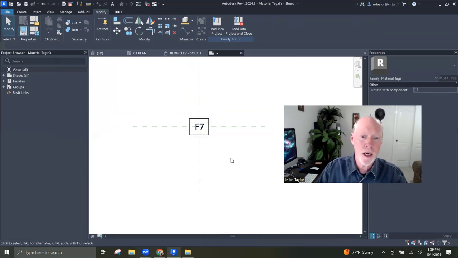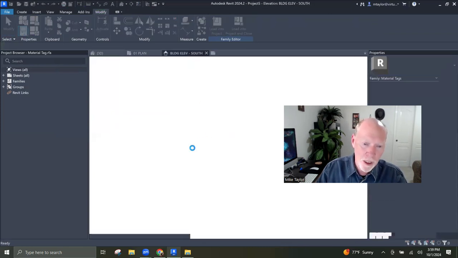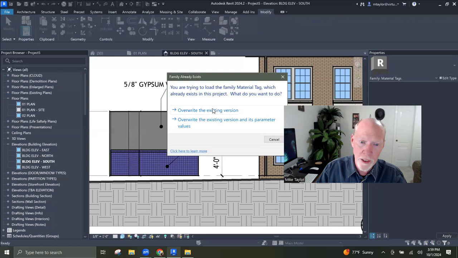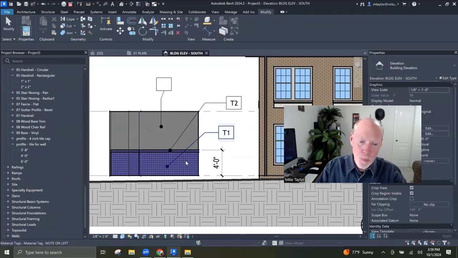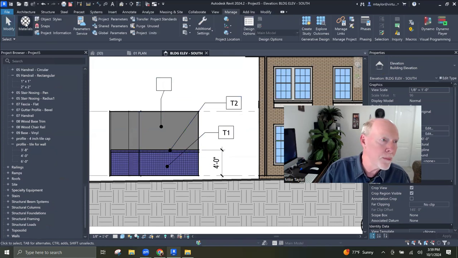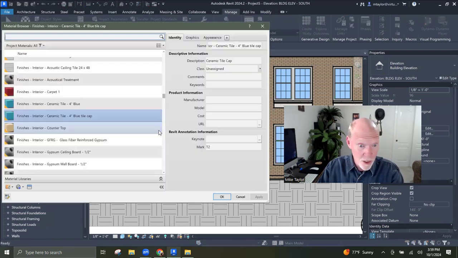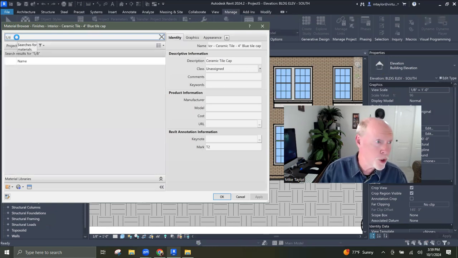Okay, so ready? Here we go. Just load this back into the project. Do you want to save it? Nah. I'm going to load it back into the project and overwrite the old one. Overwrite. Now what's the tag going to do? Boom. It's pulling the T1 and the T2. But the gypsum board, let's go fix that. Manage my materials. 5/8" gypsum board, remember? Oh, I'm going to go 5/8. I'm just doing a quick search.